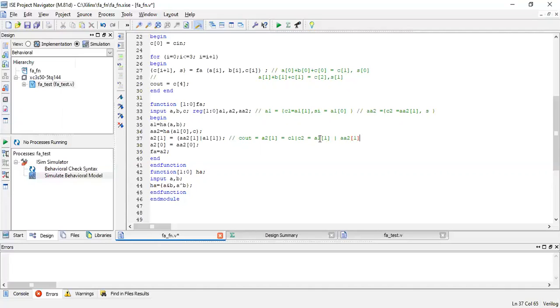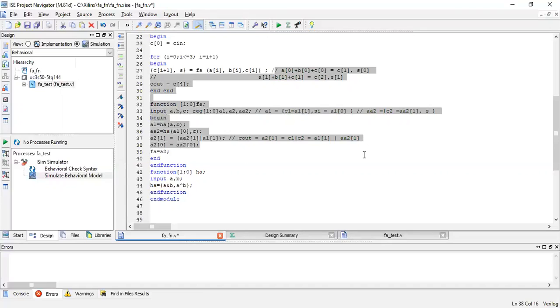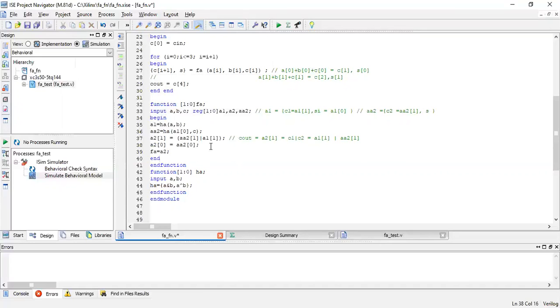The program can be edited using these steps also, whatever is written as comments over here. And what is my final sum? My final sum is equal to A2 of 0. So now full adder, what is full adder equal to? My final full adder, which is 2-bit in size, will be equal to A2 of 1 and A2 of 0 combined. Now this full adder is implemented using half adder. Again, half adder is taken as a function and write the end function.